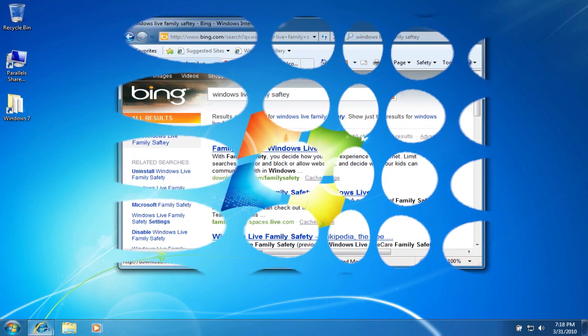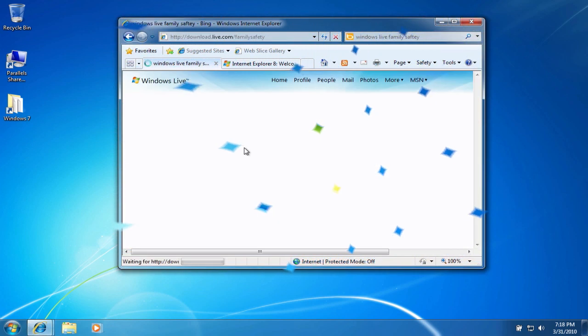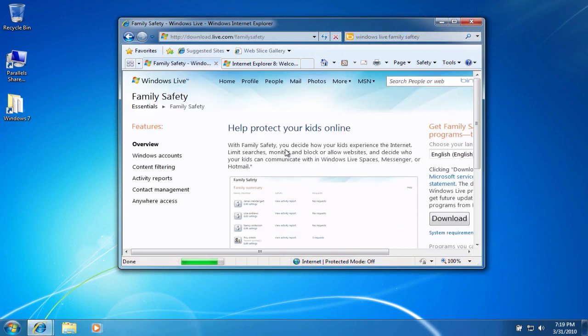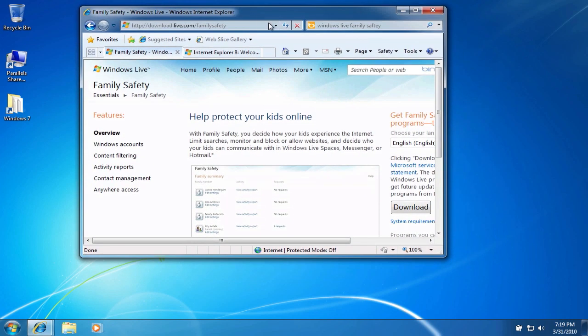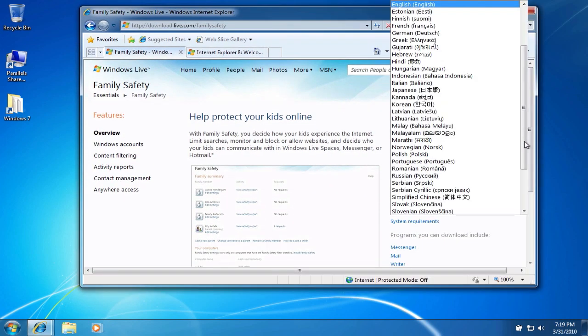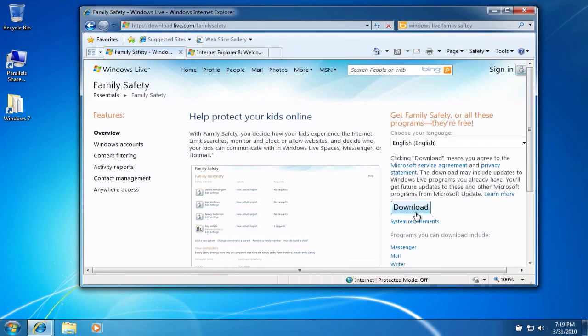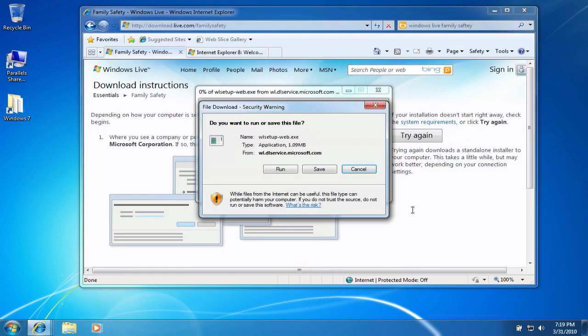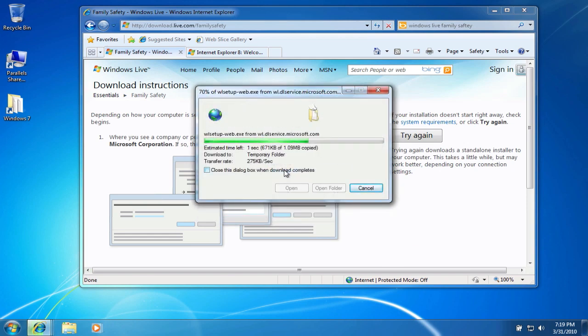So first, open up a browser and do a search for Windows Live Family Safety. It should be the first link that comes up, so just click on the link. As you can see, there are lots of languages that you could choose, including Spanish. So choose your language and click Download. When the dialog box pops up, click Run, and when the download is complete, click Run again.